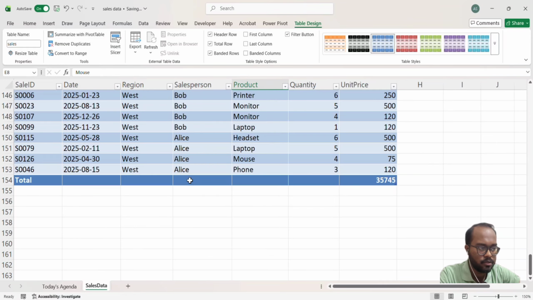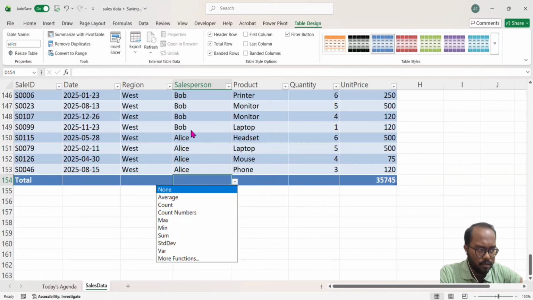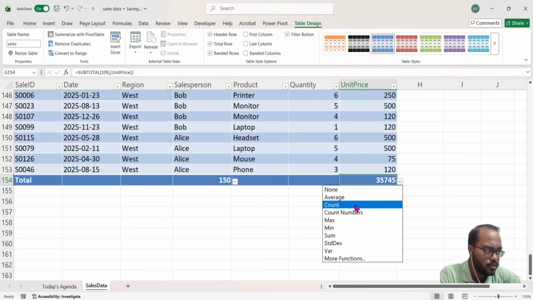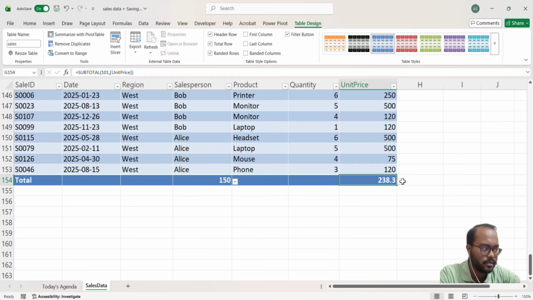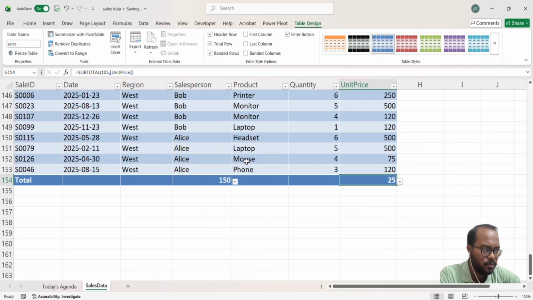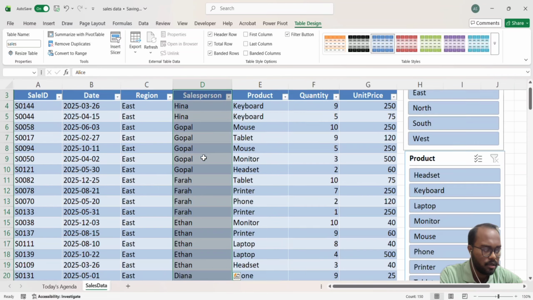I have checked this. So what this will do, this will add some functions over here. I want to count how many rows I have. See, 150. Total sales amount is this much. Now I want to see the average sales amount. See this. Let me press on the sum. Now I can see the max value, I can see the min value.